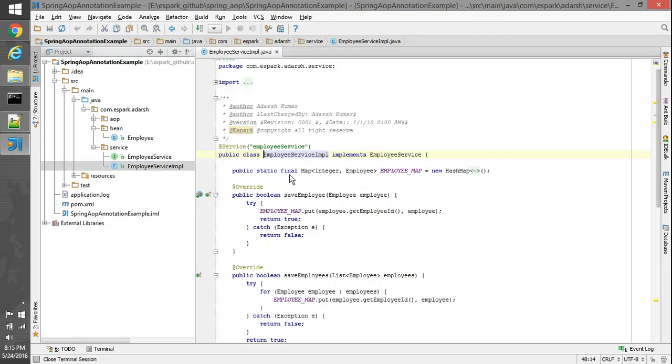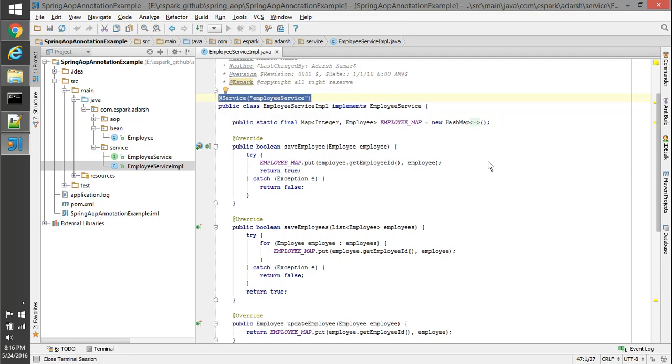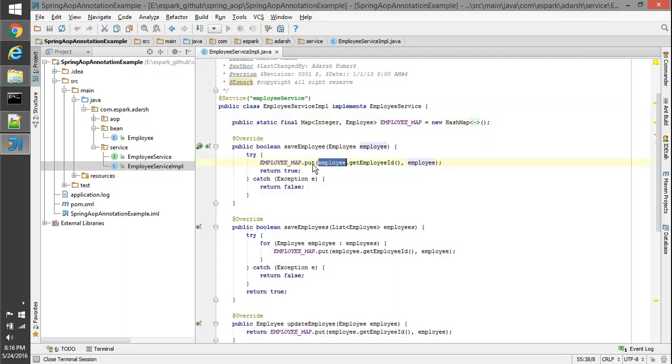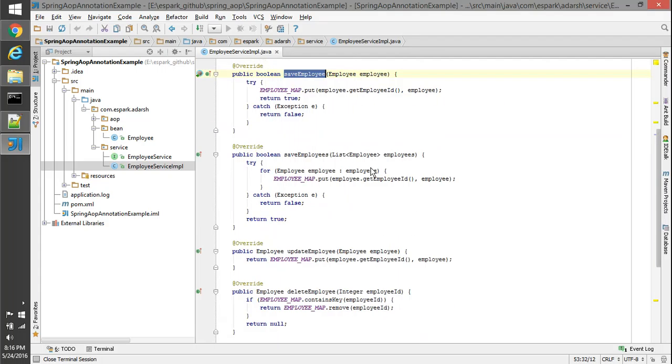And we have the specification implementation, employee service impl, which implements employee service, and it is annotated with the service annotation with the ID employeeService. We have created a local data store by using a map collection here itself. We have given an implementation to all the employee service specification methods, and what we are doing is just storing the employee ID as a key and the employee object as a value. For save employee, we have done that, returning true or false based on the operation.